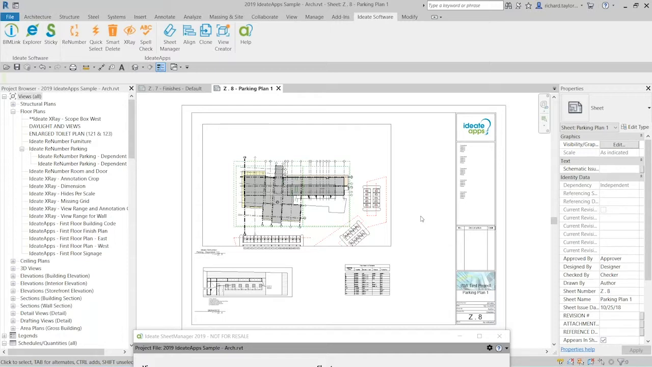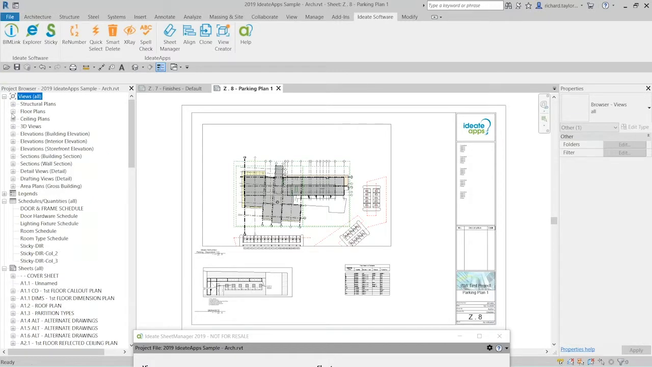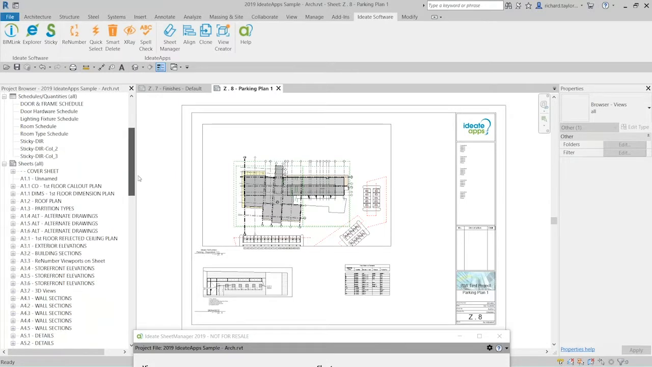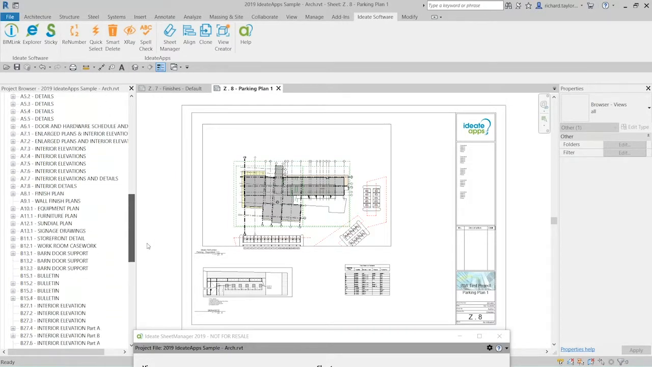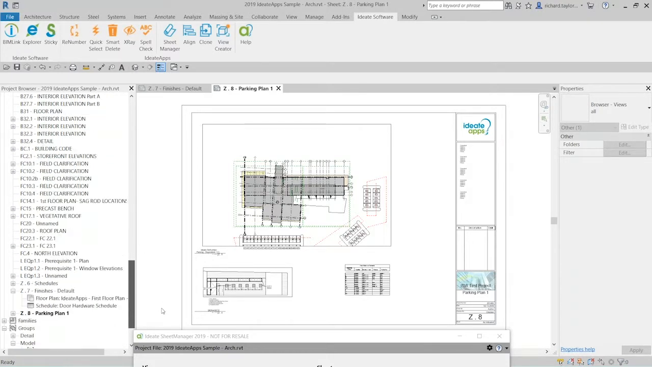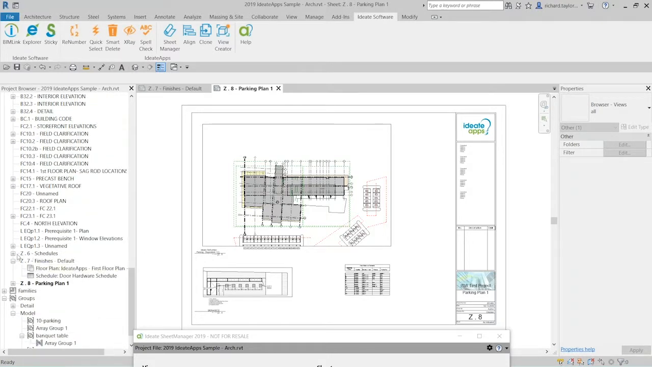Okay, so now we have this Z.8 parking plan 1 that has our plan, our dependent 1. We have a floor plan, we have an elevation, and we have a section. And now we'd like to duplicate it. So this is what I wanted to show you over in the project browser. We have all the list of our sheets over to the left. And if I scroll down to the sheet list here, you'll notice that we have what we've been working with, the Z.6, Z.7, and Z.8.